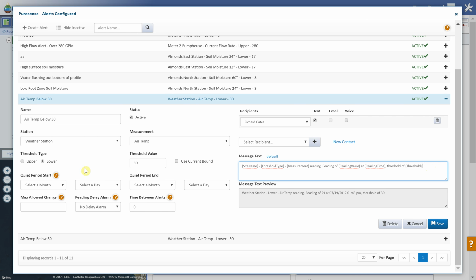You also see the little help icons. If you hover over one of these question marks, it tells you what that is. So we try to provide help within the application. So if you've got a question about a feature, you know what it is. So those are the options available to configure alerts. Very simple.